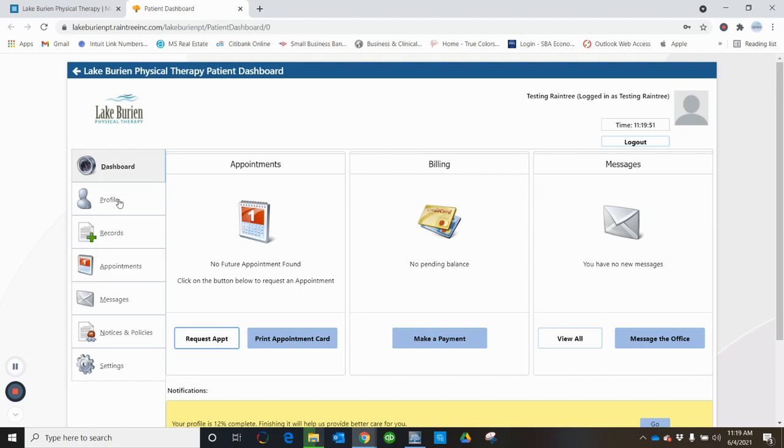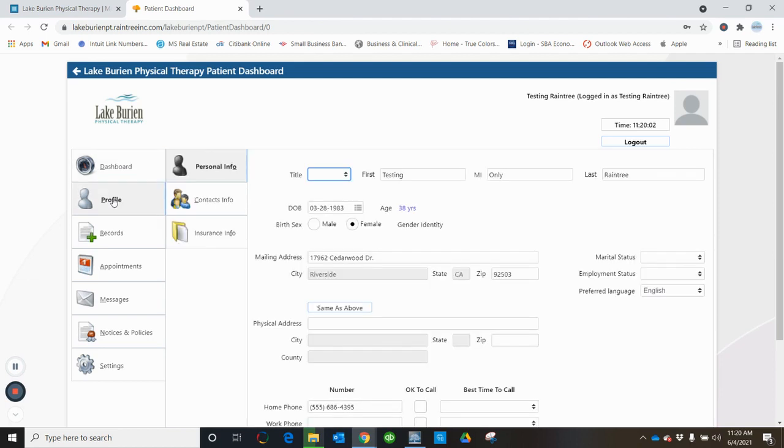As a new patient coming in or a returning patient, there are a few things that need to be completed before you come into your first visit. You'll want to go to the patient profile. Here's where you have 3 different tabs. The first is personal information.